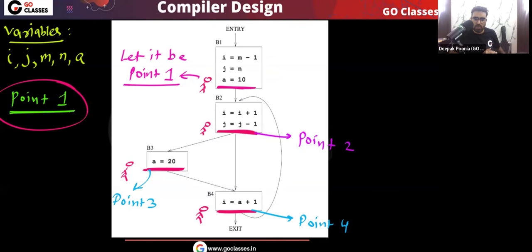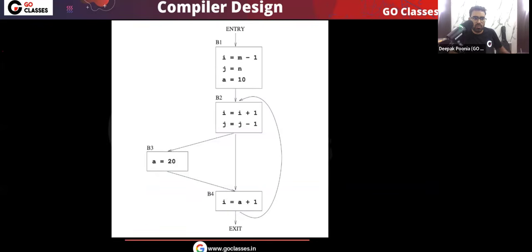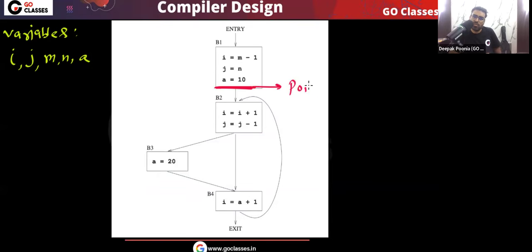So maybe what I can do, yes, let's take this clean photo. What are the variables? I, J, M, and A. These are the variables. One by one, each program point we will see. Let's focus only on this program point. Let's call it point 1. Tell me, for this point 1, which variables are alive here, which variables are dead here?